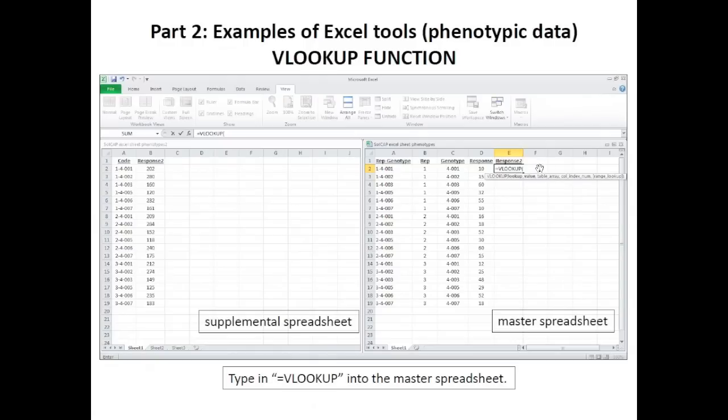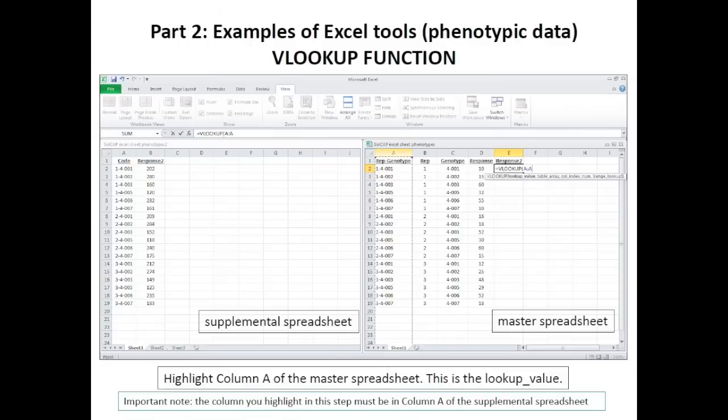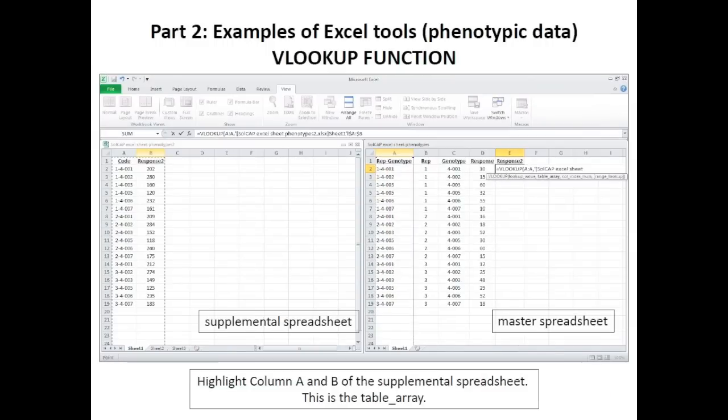So then in the master spreadsheet, I type in equals VLOOKUP, and then I highlight column A of this master spreadsheet. This is what the lookup value is that it asks you for in VLOOKUP. And then you highlight column A and B of the supplemental spreadsheet, and this is the table array.